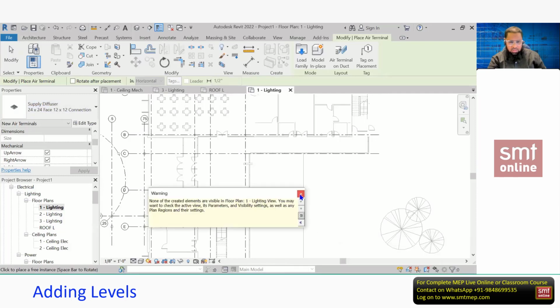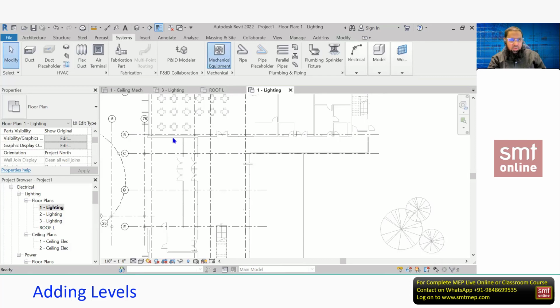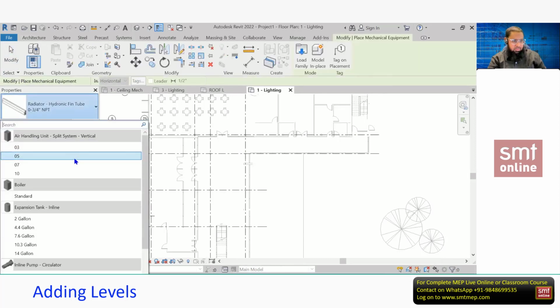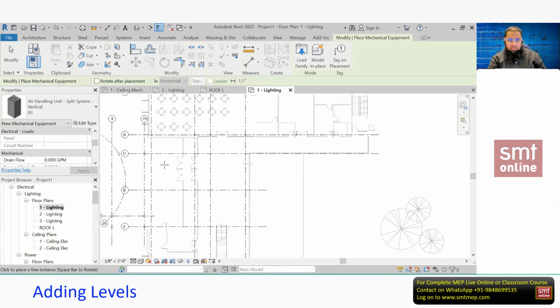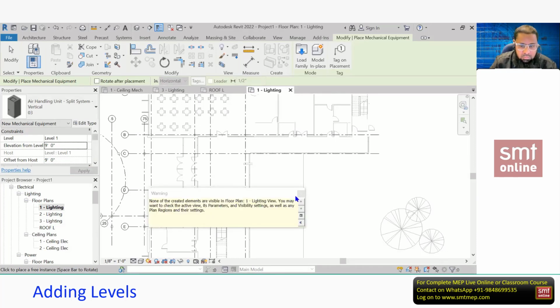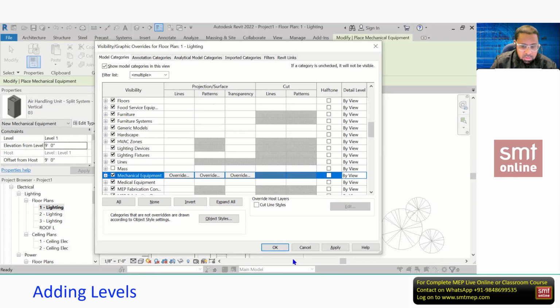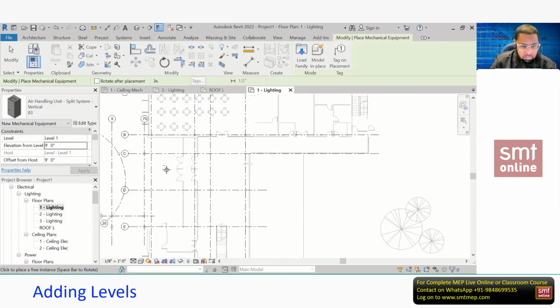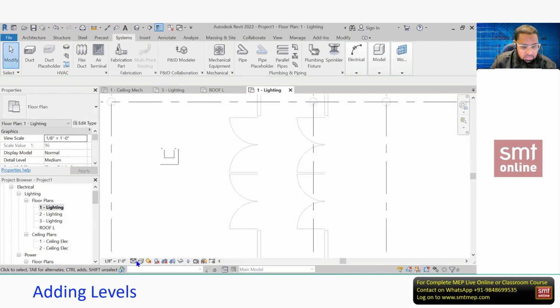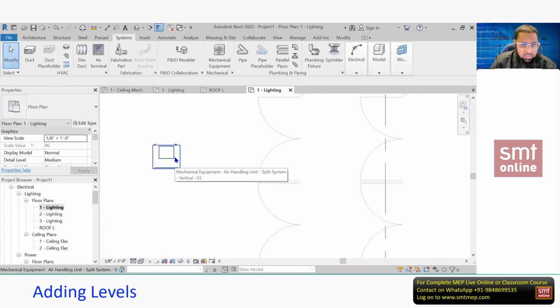Okay, I need to do the visibility settings. One minute. Suppose let me add one mechanical equipment. So AHU. No, still the visibility setting is not done. Okay, let me try elevation. Say this is level 1. No? So I'm going to place it at 9 feet. VG, mechanical equipments, selecting this. See, it's visible now. Again, I can change this to wireframe. It will be clearly visible. I added this mechanical equipment in level 1 of electrical.